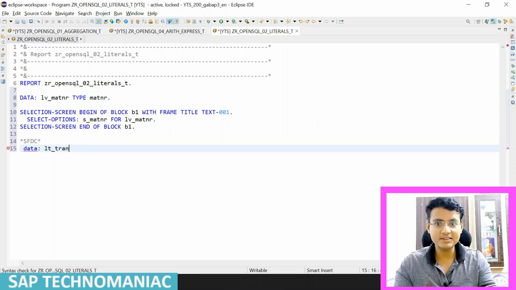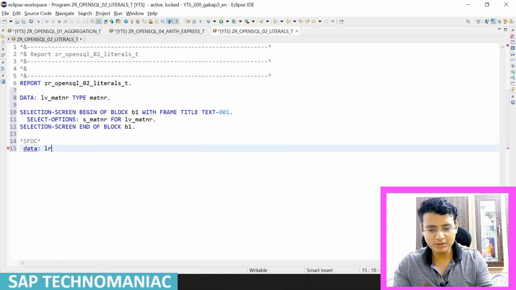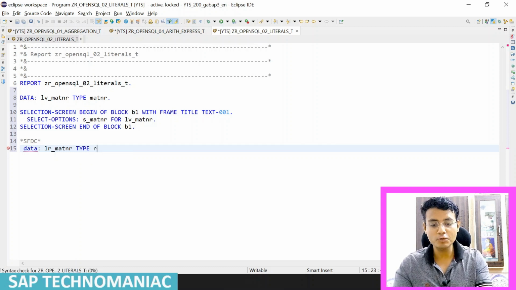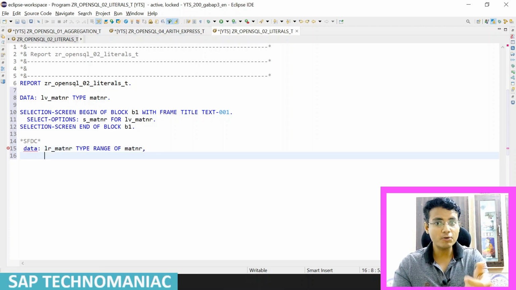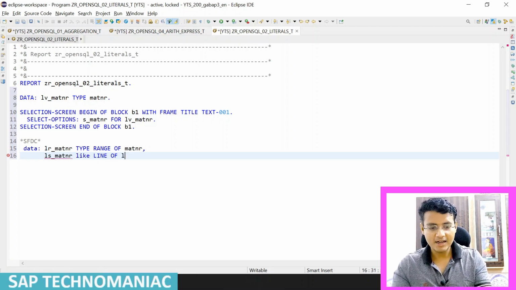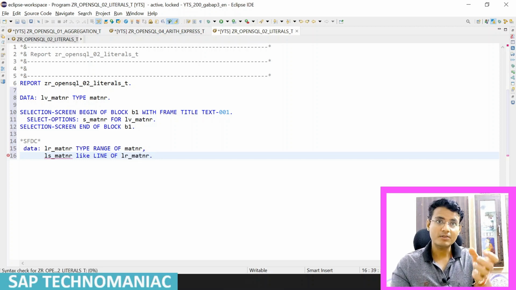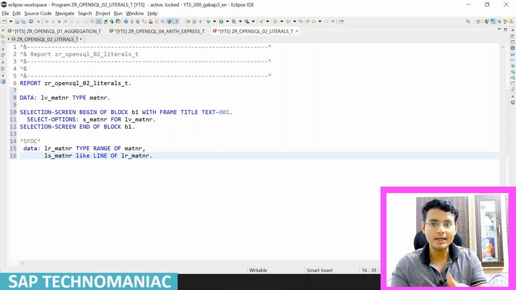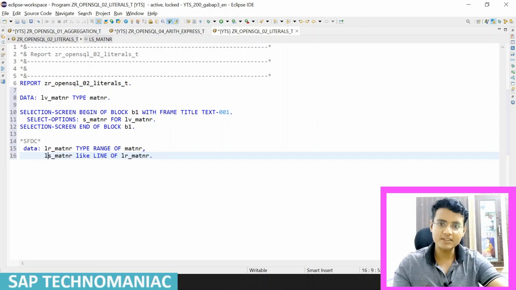How to create a range? I can use lr_material_range. I want to create one material range type. Instead of a simple type, we have to use range of material. I have to create a work area for this range. Very easy: ls_material_maintainer type, like line of lr_maintainer. Whatever the line type of this lr_maintainer, for that line type I want to create one work area. Now I have to fill this material range according to my requirement.